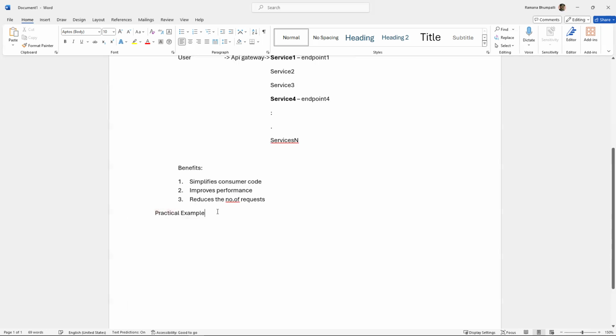Practical example: I have a service, localhost v78 svc user. This is the API. Inside of that, I have the user service, which will give all staff details. This is the output which I'm going to get.